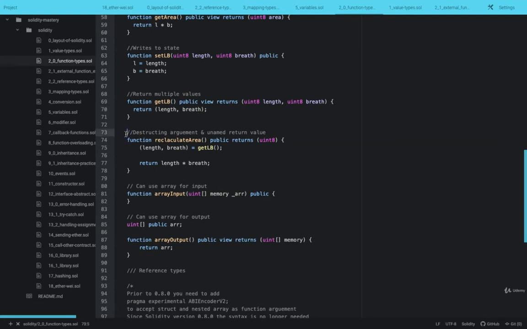You can also pass the return of a function that returns multiple values. You can also assign it. It's called destructuring arguments. If you're a JavaScript programmer, you would be used to this term. You'd see what we do here is we calculate area, public returns, and then we call getLB, which returns length and breadth, and it's going to assign to these variables length and breadth, and then returns length times breadth.